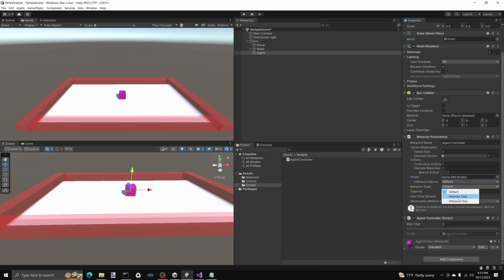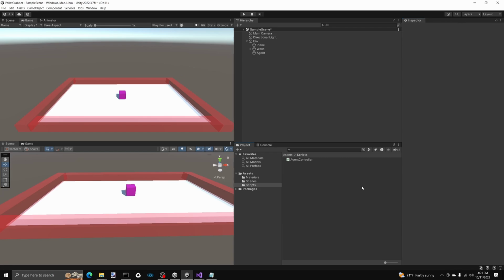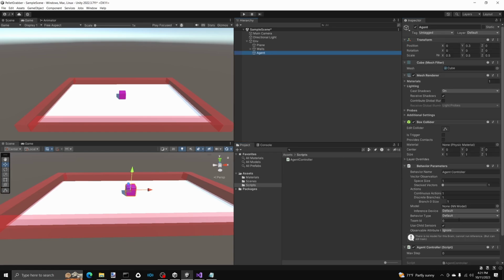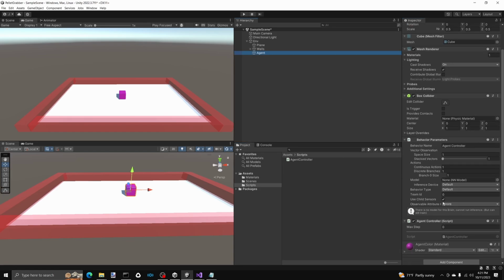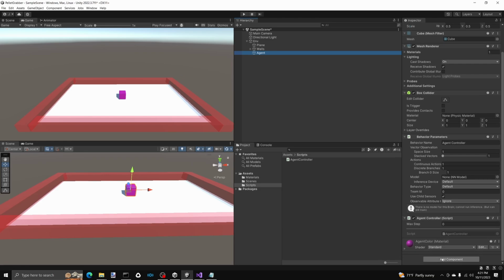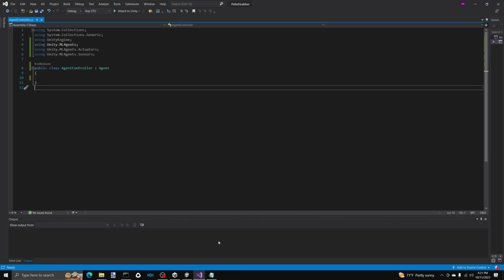Behavior type, we have default, heuristic, and inference. We will mainly be using default and heuristic. Heuristic is going to be us taking control of it. And I think that's really all we need to mess with right now in here. Now let's go back to our script. I have a copy of the script written, as you can see.